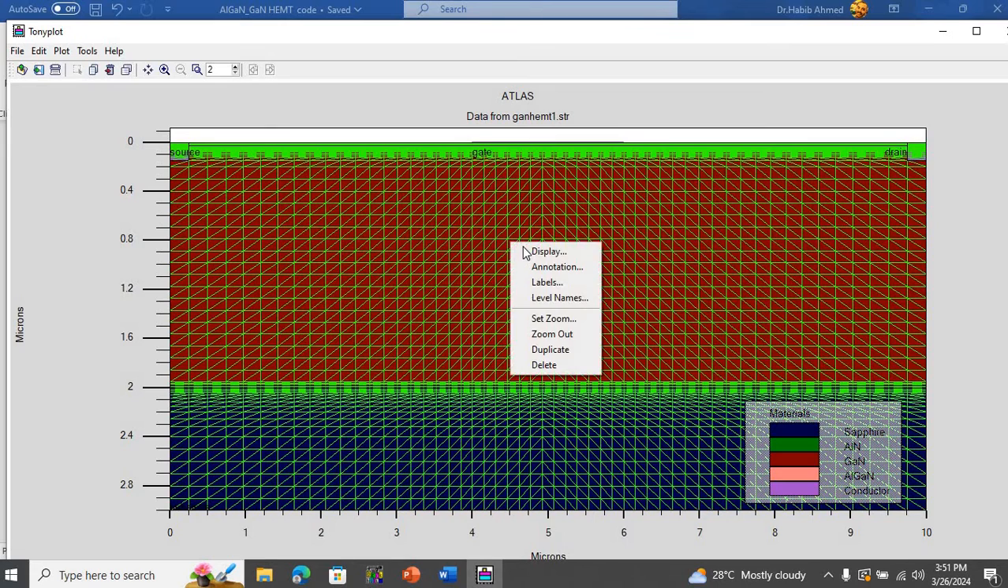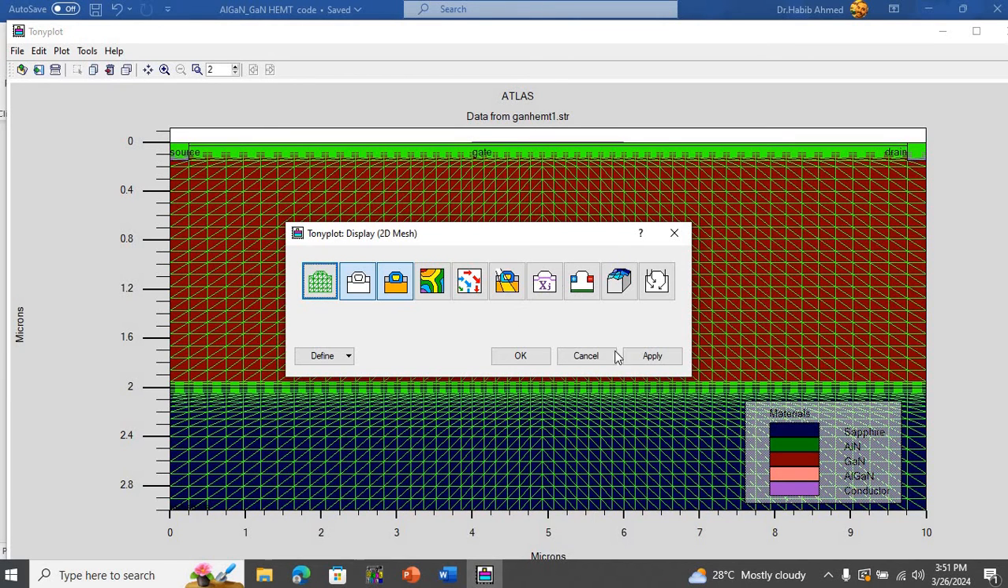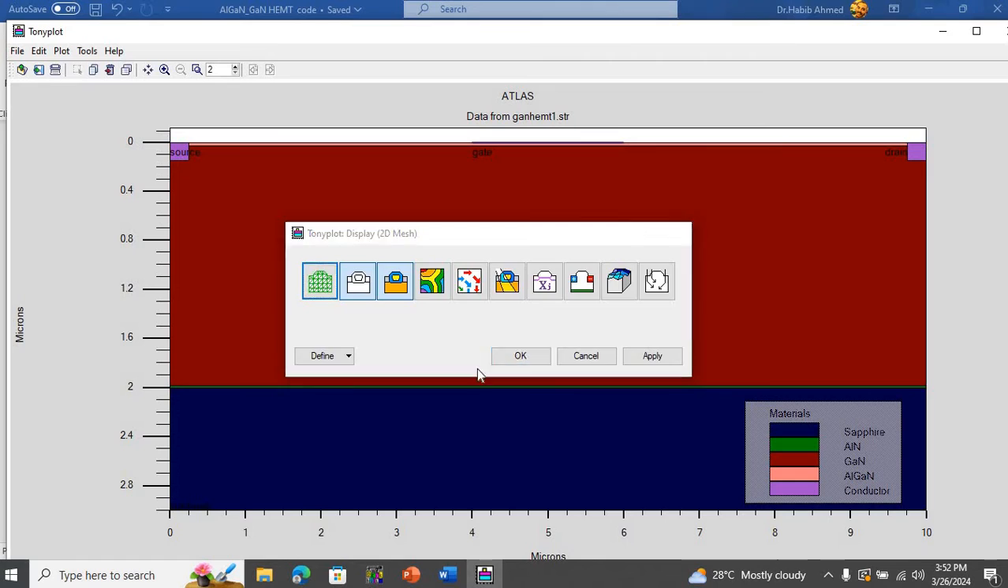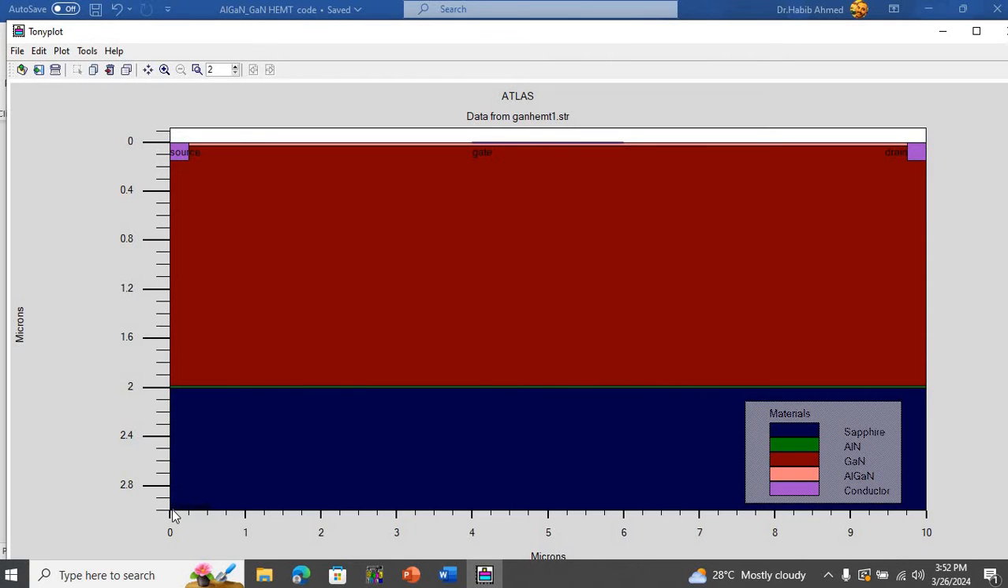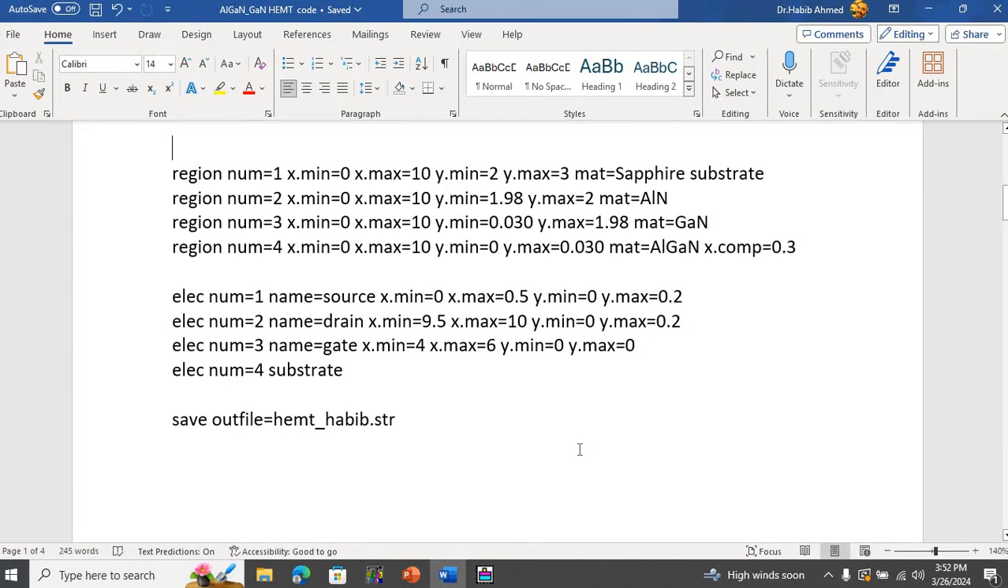So let me uncheck the meshing. Region number 1 is running from 2 to 3 micrometers in y direction, and as you can see from the color chart, the material is sapphire. Now the question is, why did I choose sapphire?